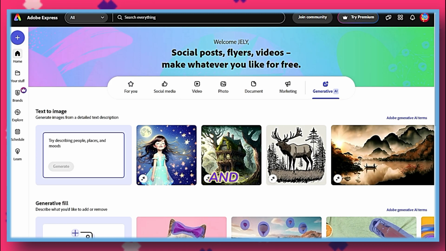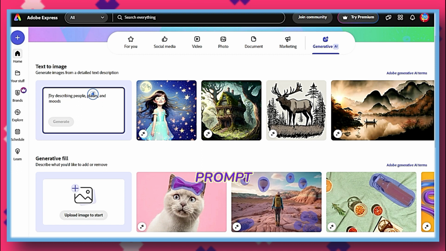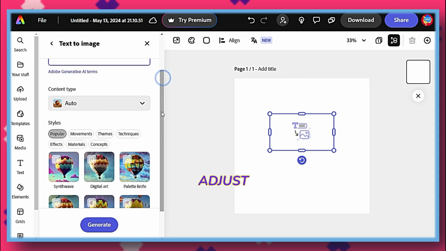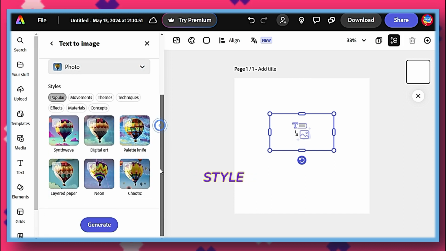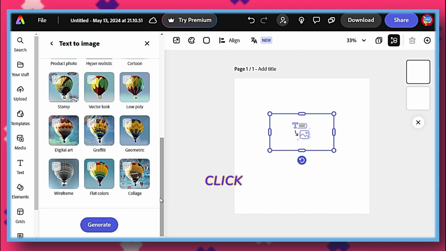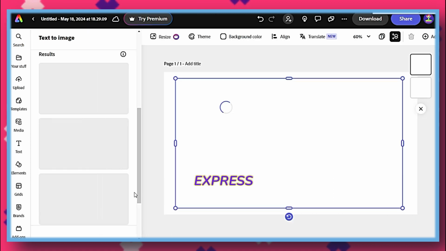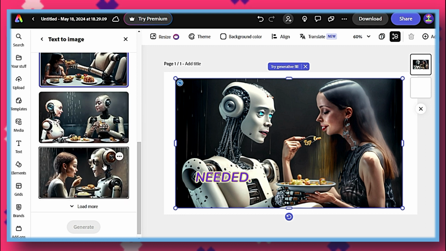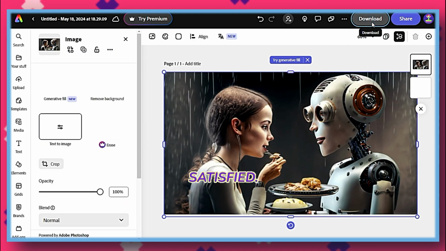Start a new project and choose text-to-image. Enter the prompt: an AI robot eating food with a human girlfriend, realistic and dark background, rainy night. Adjust settings for realism, style, and background, opting for a dark, rainy night backdrop. Click Generate to let Adobe Express create the image. Optionally refine the generated image as needed. Download or save the image once satisfied.